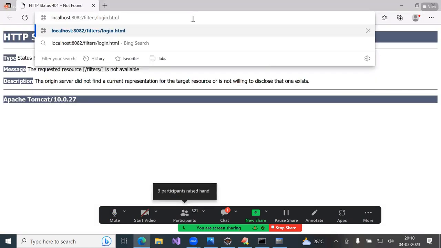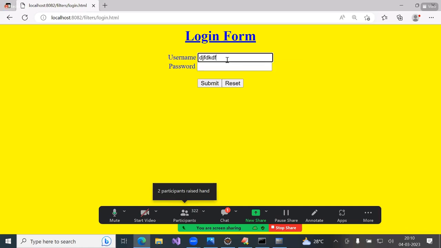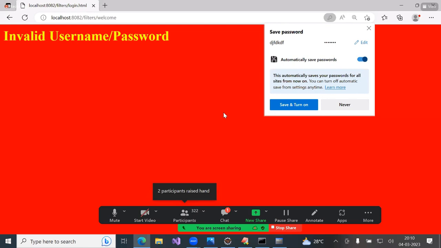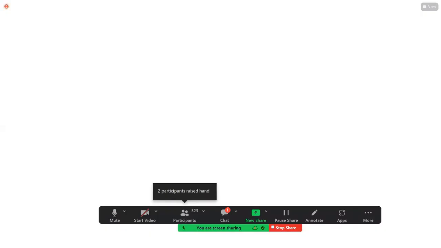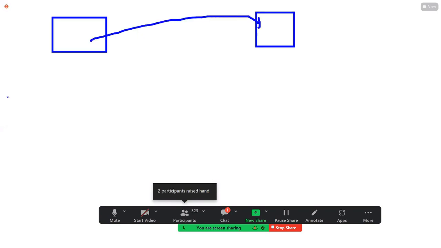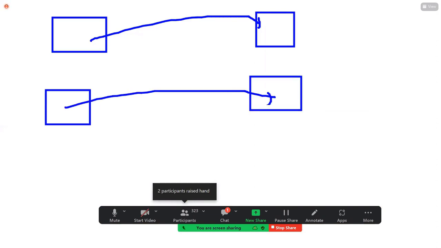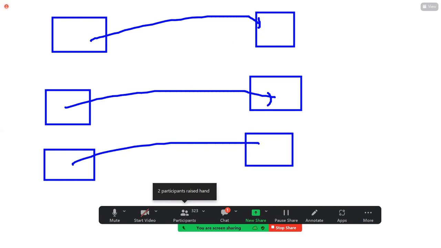If you enter any other username password, clear? So this is the filter purpose. Now you observe, it is mail login, mail servlet. You'll write. It is chat login, chat servlet. You'll write. Here shopping login, shopping servlet. You'll write. One filter.